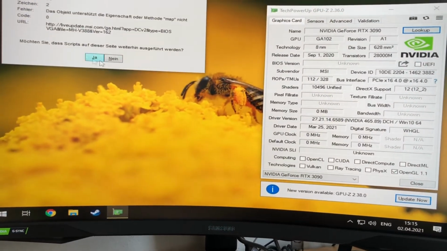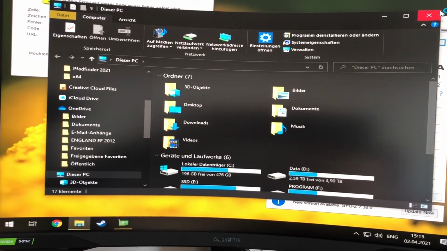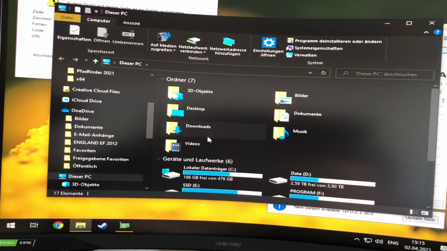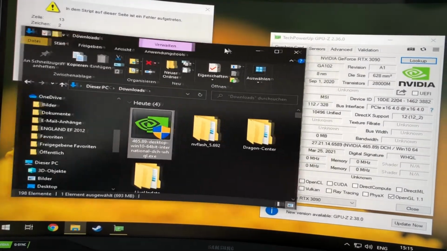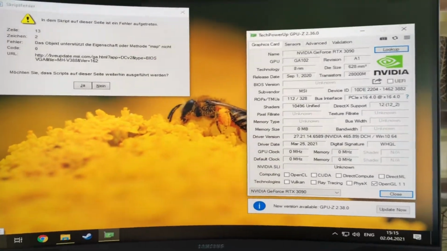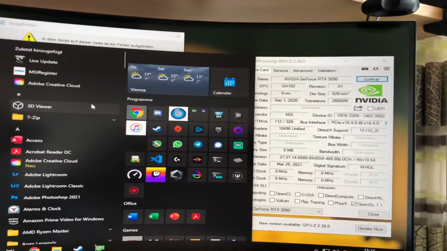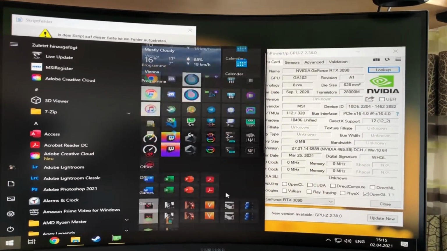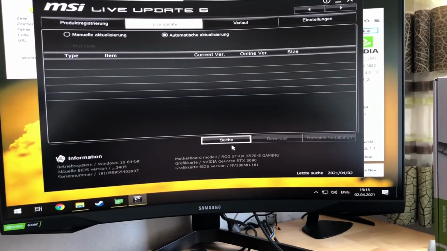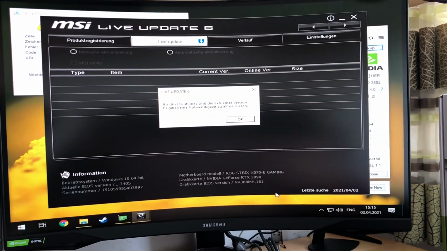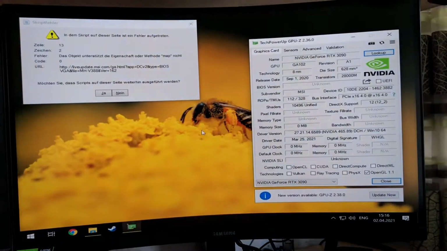Okay, so this is not working in any way. So what I was doing now is I tried to reinstall the NVIDIA drivers, which didn't work. Then I heard about this thing about Dragon Center, because you just start searching the internet after something happens. So that doesn't work, so I should use Live Update. Okay, in Live Update it doesn't say that there is anything new. Okay, so there's nothing I can do about this.